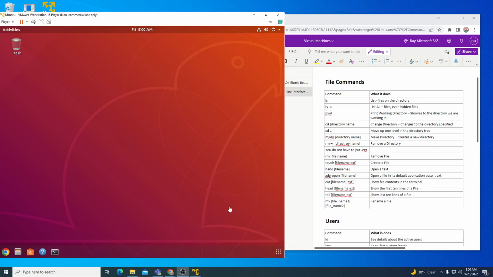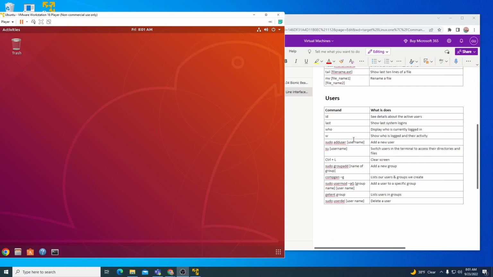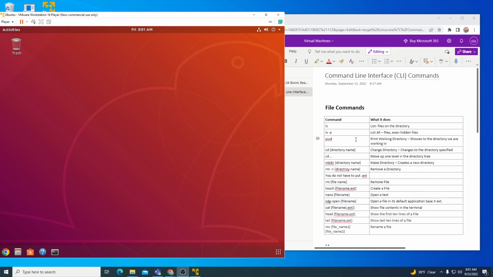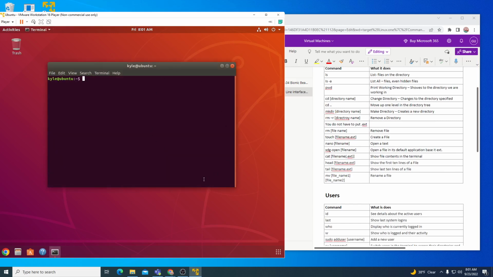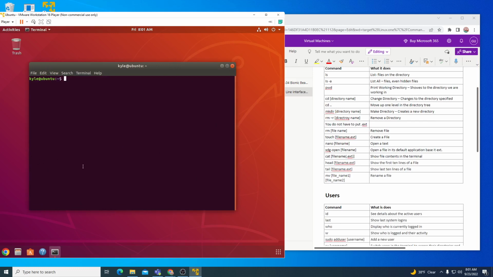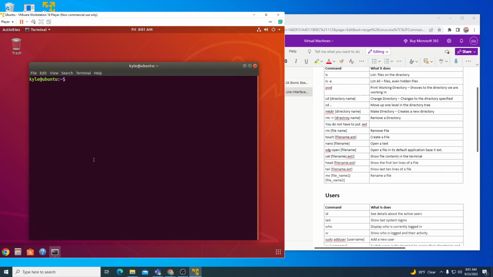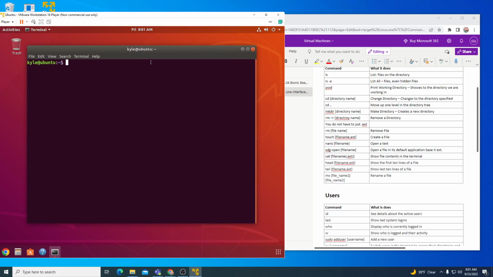And I'll be showing you some commands you could do on the command line interface in Linux and Ubuntu. Here are some of the commands in my notes that I've learned so far, and I'll show you how some of them work. So the first one is ls, and ls will show you all the files in the directory that you're in.